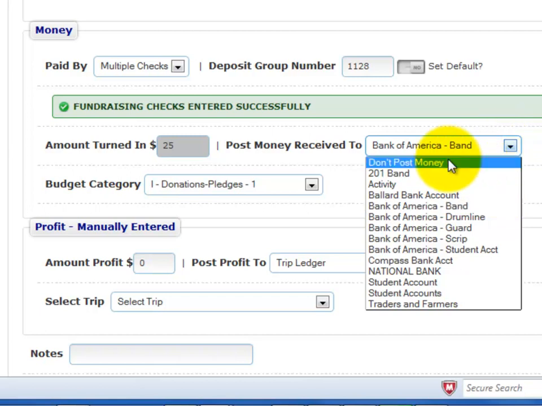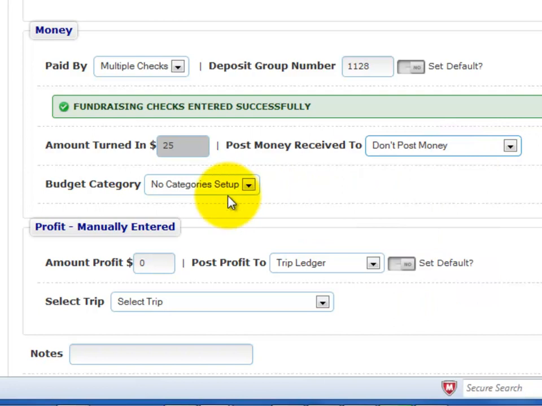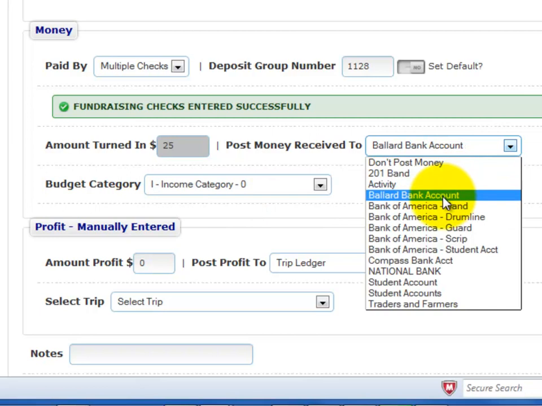If you are entering a PayPal payment, leave the Post Money Received To field as Don't Post Money. This is because you do not have the money yet. PayPal has it until you arrange the transfer of funds from them into your bank account. If you are using budgets, select the budget category from the drop-down list. A PayPal or other payment entered with Don't Post Money will default to no category set up for the budget field.